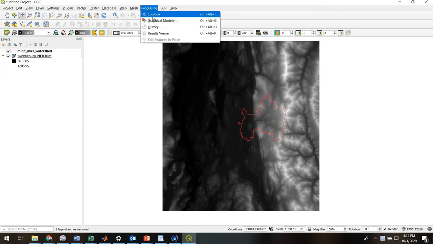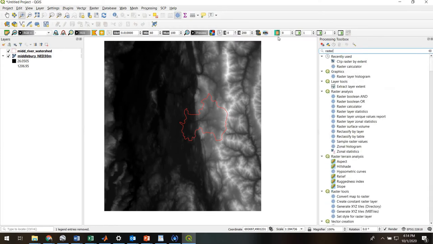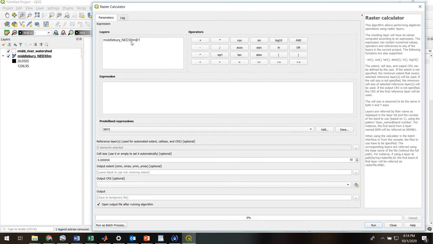So I'm going to go to Processing, Toolbox, and I'm going to search for Raster Calculator. I found it. Here's my DEM. Because it's only a single band file, it only has one version of it, which is @1. The @1 denotes band 1. If it's a multi-band raster, you'd see different @1, @2, @3.